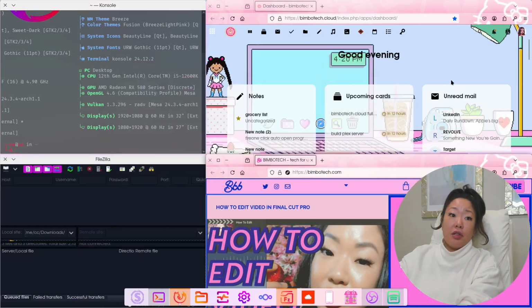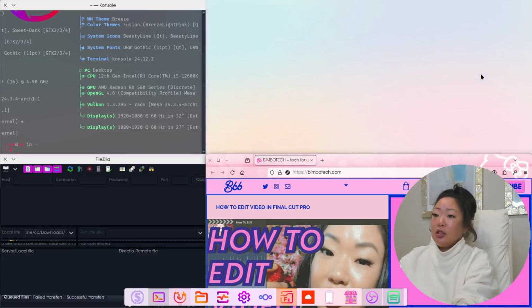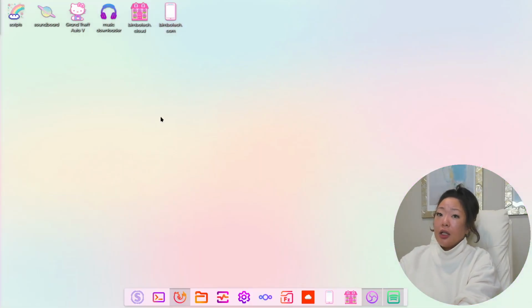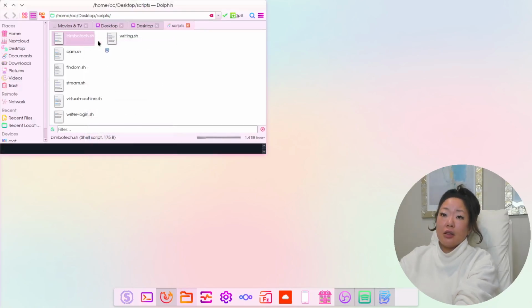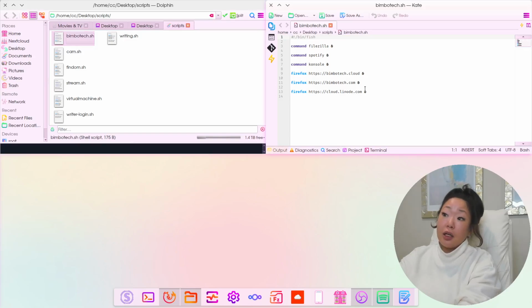So we wanted Bimbotech here, we wanted bimbotech.com here, we wanted the cloud here, we wanted console here, and we wanted FileZilla here. So yeah, super powerful. We can also go back and edit the script, right? So let's say, you know what, I don't want it to open cloud.linode.com anymore.